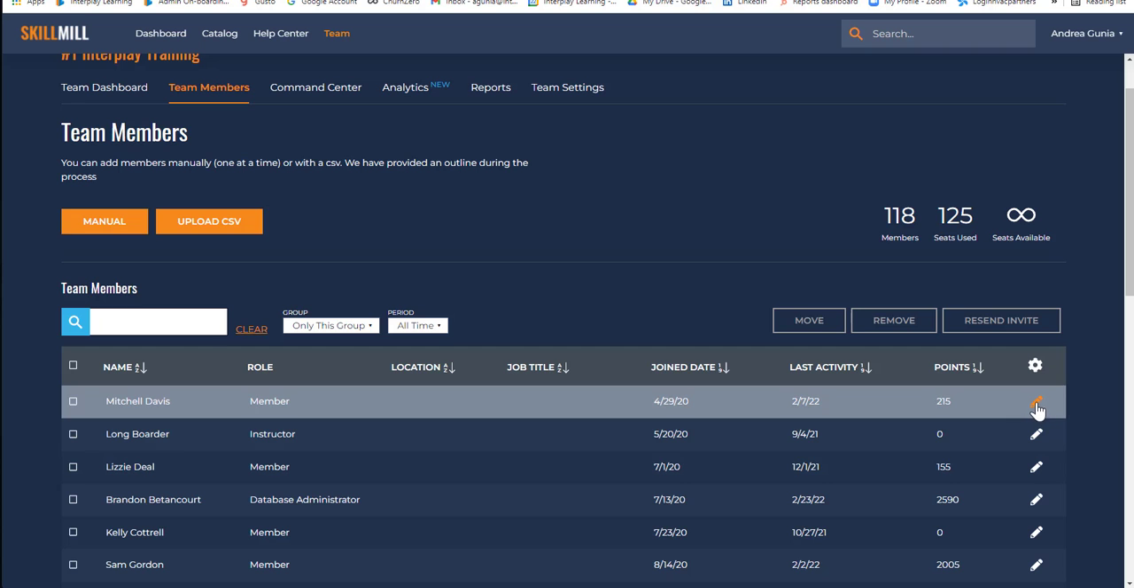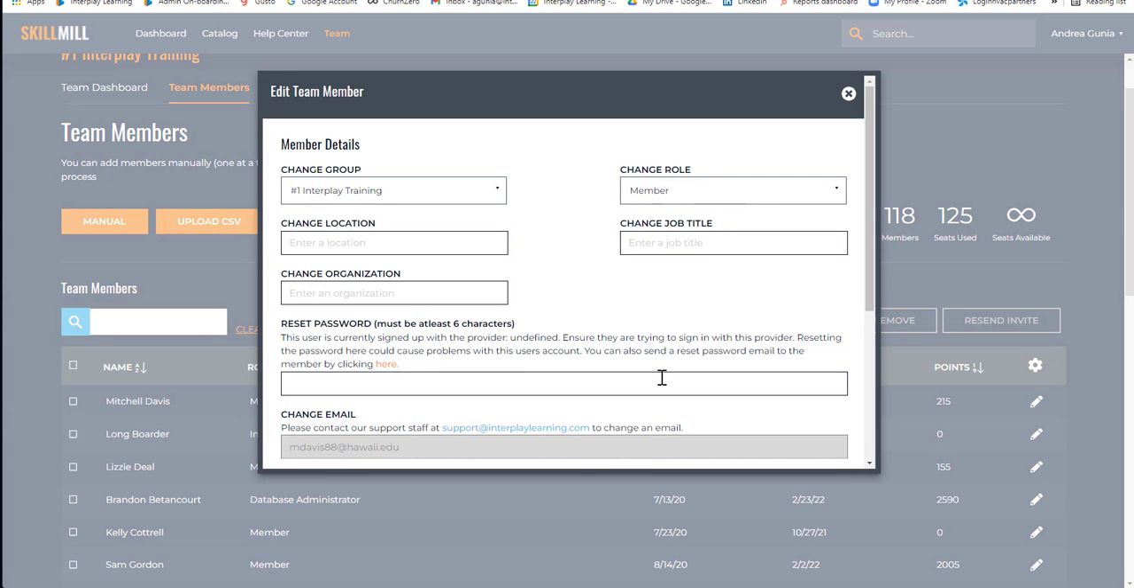Underneath that, you will notice a little pencil box. If you click this, this is one place where, as I said, in the future, if you add a member and you want to change them to an instructor or instructor assistant, this is where you can do so. So if I was looking to change Mitchell's access to an instructor, I can change that role here.